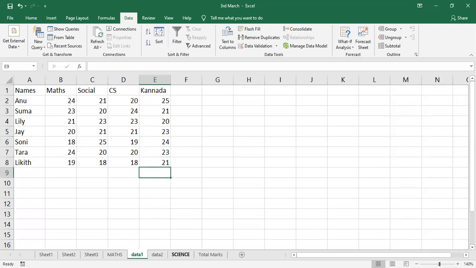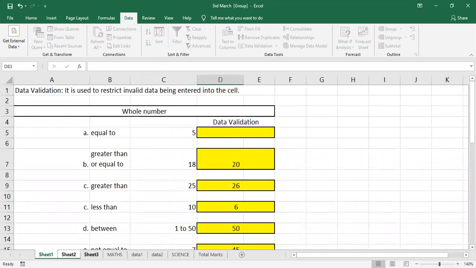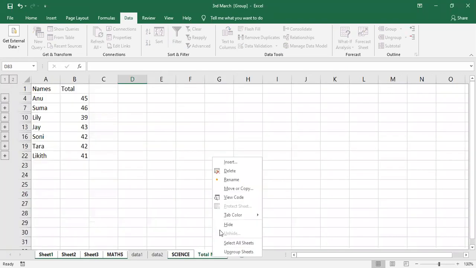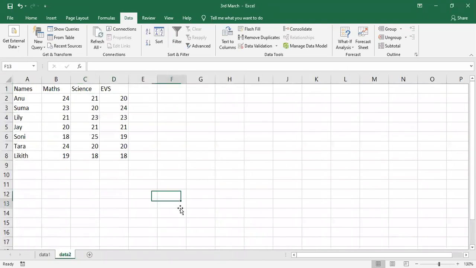Now I want to hide all this. So I'll select the sheets and then I'll hide. I want to see only data 1 and data 2. Here I have many sheets. So how to hide it? You can hold Control key, select the sheets which you want to hide. Then right click on the sheets, select here, hide. See, all the sheets are hidden now. Which ones I wanted, I have hidden the sheets.